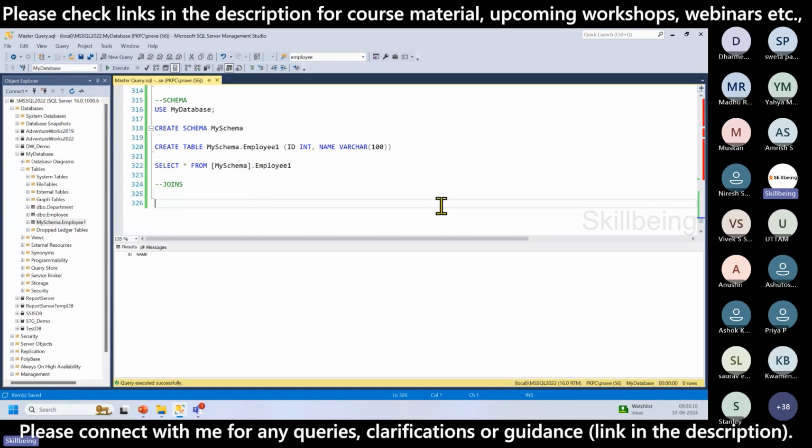Okay, joins are used to connect multiple tables and pull the data from the different tables.